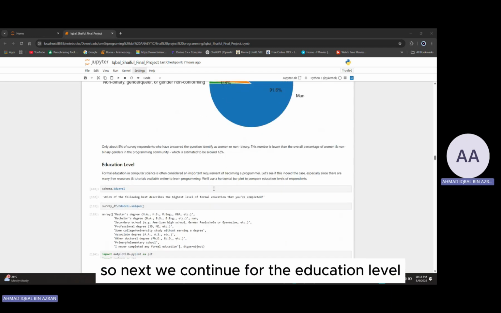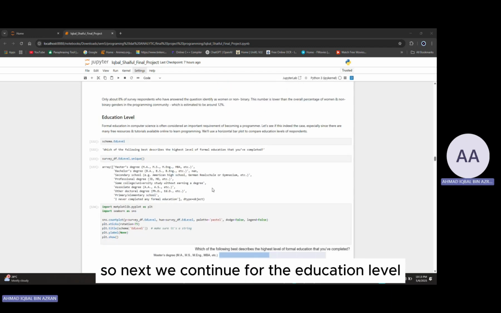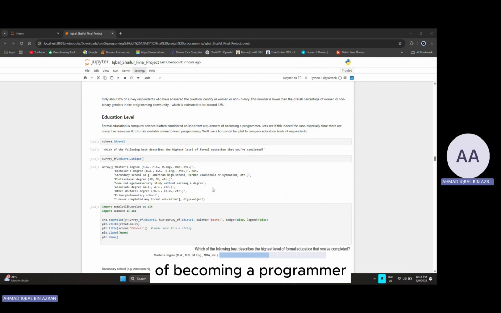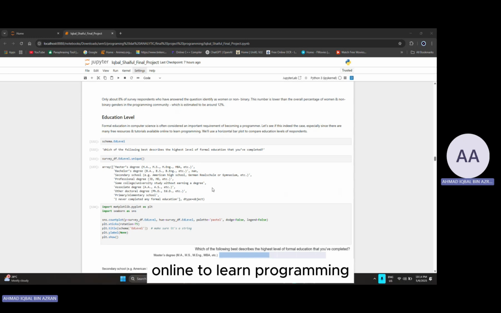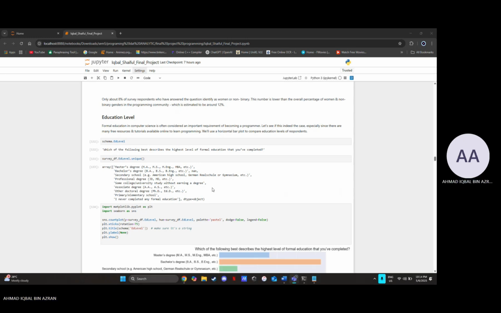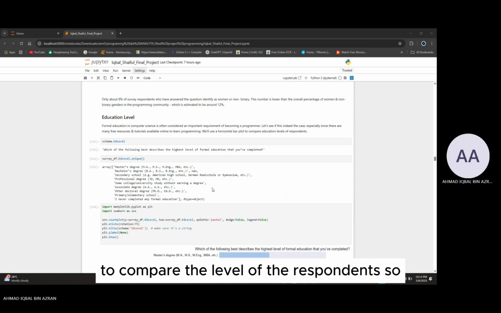Okay, so next we continue with the education level. Formal education in computer science is often considered an important requirement for becoming a programmer. Let's see if that is indeed the case, especially since there are many free resources and tutorials available online to learn programming. We will use a horizontal bar plot to compare the levels of the respondents.